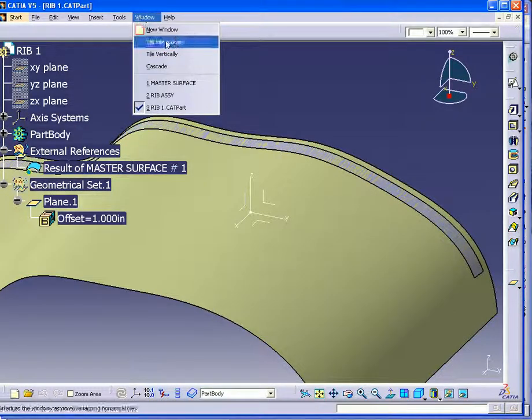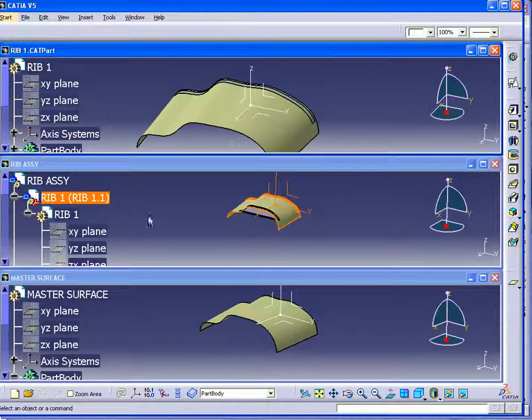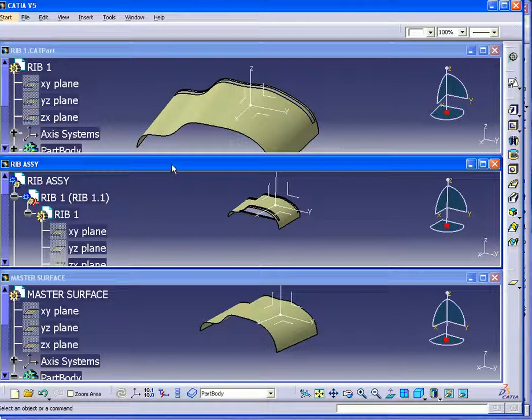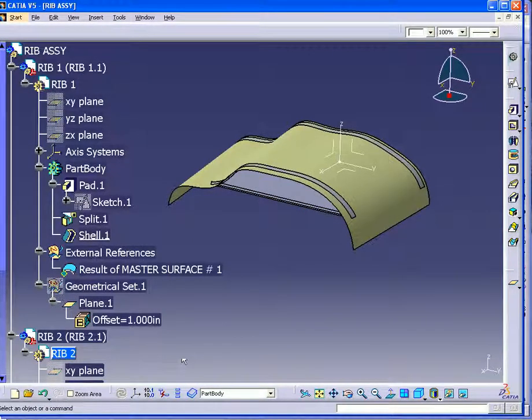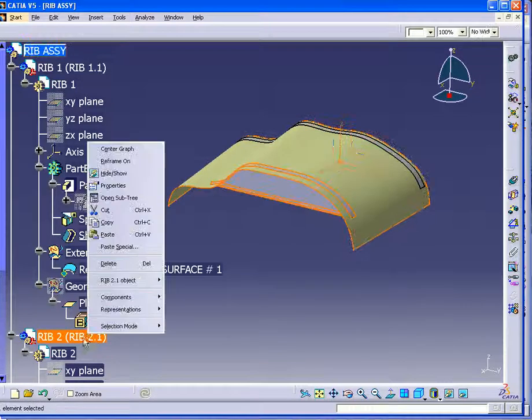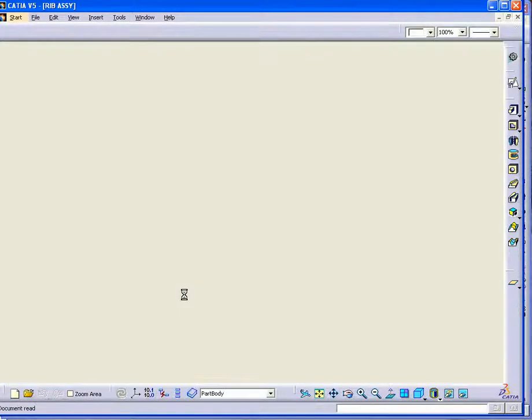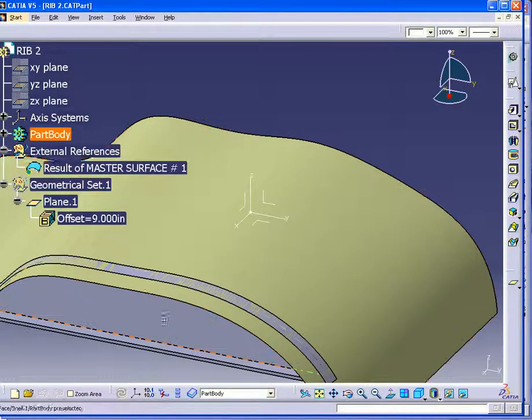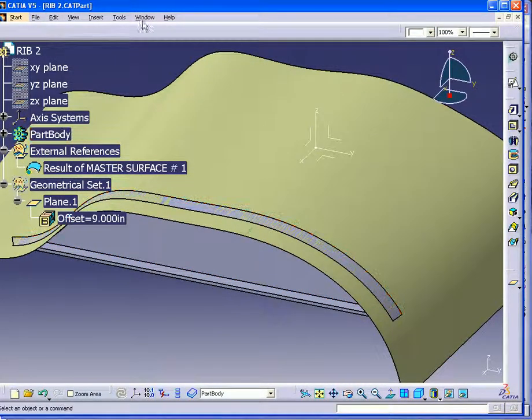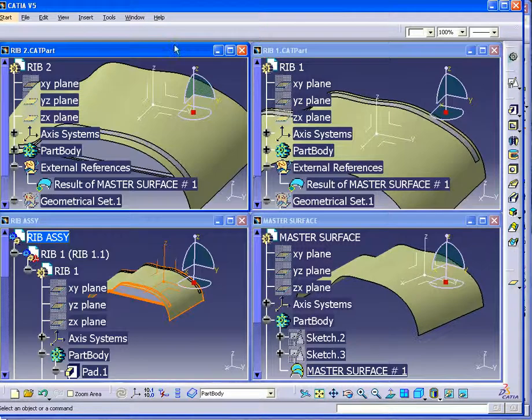I'll go back and tile horizontal. I'll go back into my assembly and open up rib number 2. I'll toggle onto the assembly, rib object number 2, open up a new window. So again, I'll just tile horizontally, so I've got 4 windows open. Here's my master surface, here's my rib assembly, here's my rib number 1 and rib number 2.